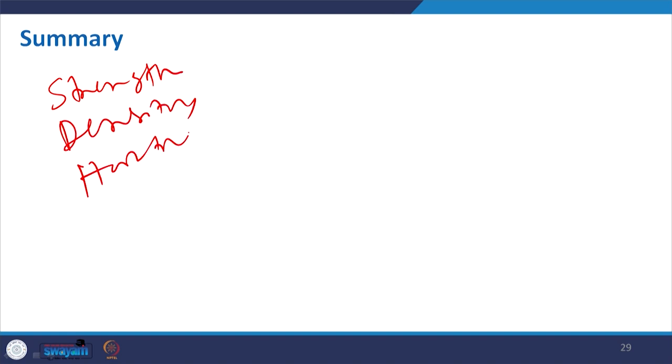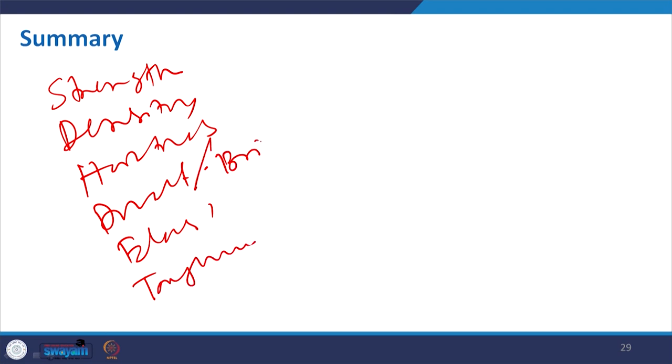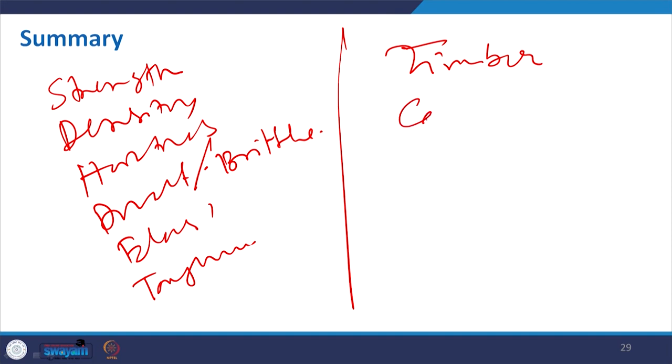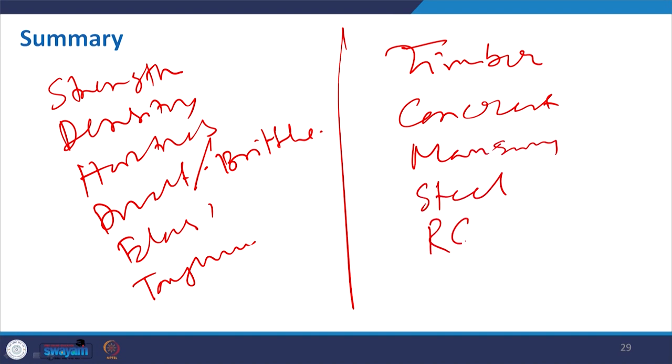So, overall in today's lecture, we found that selecting a material is a very important thing, and we have to look at strength, density, hardness, ductility, elasticity, and the toughness of the material. Ductility or brittleness is another property. Looking into that, we have also discussed timber. We use concrete, brick or stone masonry, steel as a material, and then RCC, reinforced cement concrete, together. Then we also discussed some advanced or lightweight composite materials.